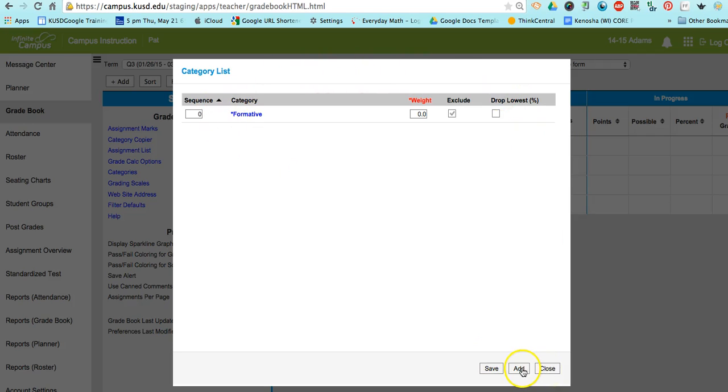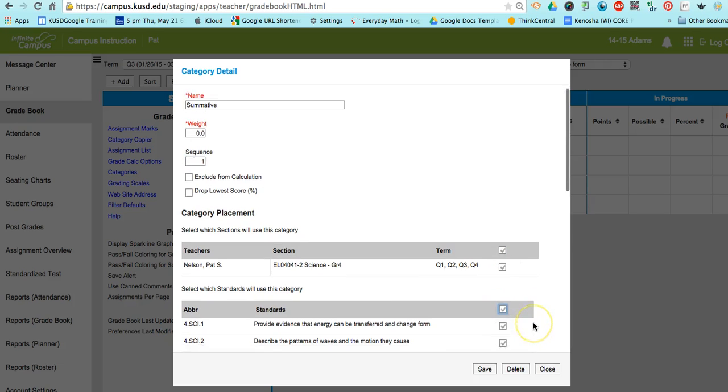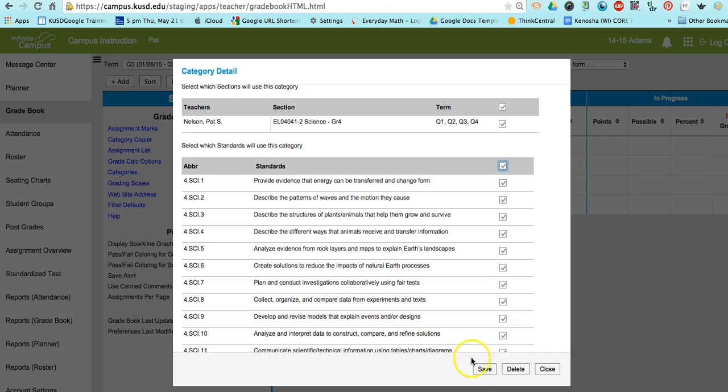add my summative. And so again, we need to do the items in red or it won't do anything. As long as I have 0.0, that's okay, as long as there's something in there. Maybe I want to keep my sequence at 1. And I don't want to exclude anything here because I want my summative to obviously be included. I do need to include all my 4 quarters from my course, and again include all of my standard statements. So let's save that for my summative.